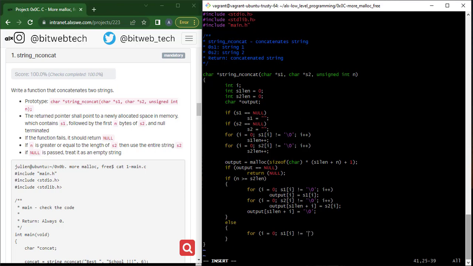Terminating byte, then i++, right? So it's going to be the same thing. Output index i is equal to S1 index i, right? So now this is where we need to make some changes.